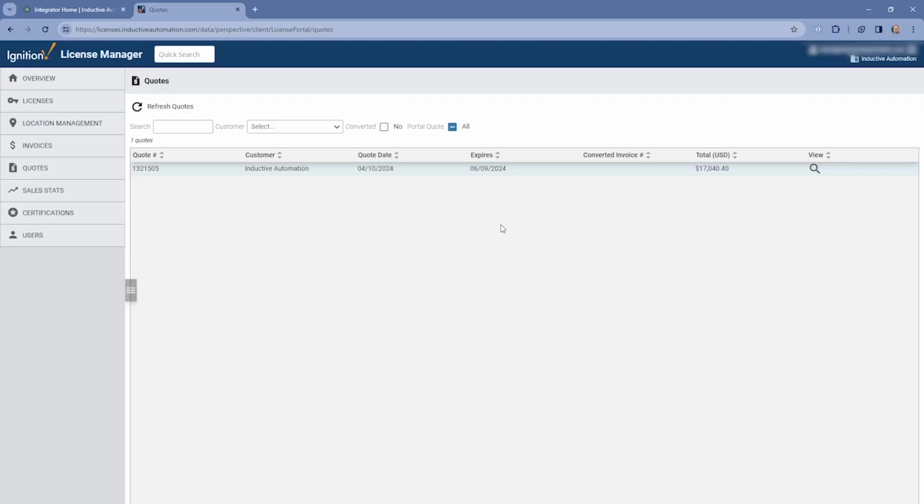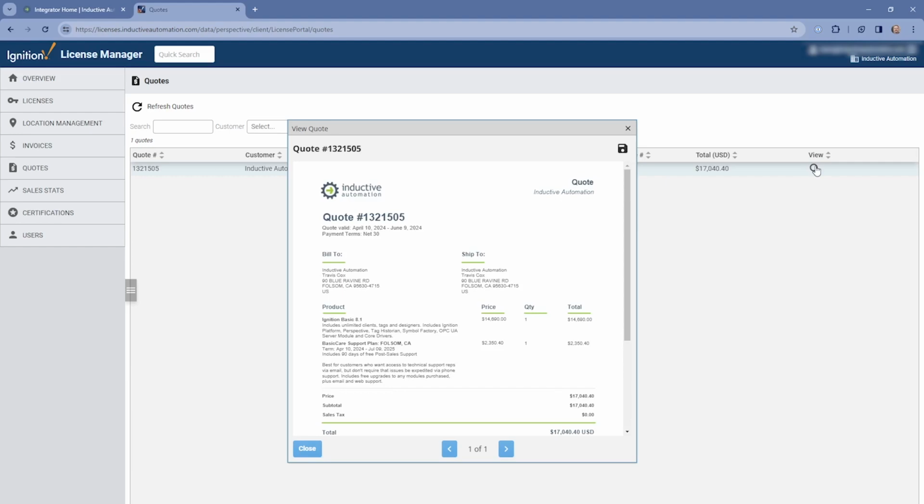Just like invoices, you can see all the quotes you have with Inductive Automation as well. Here's a listing of all the quotes that we have, and we can see when those quotes are going to expire. We can see if that quote has been converted to an invoice, of course what that total amount is, and we can view the PDF of that quote and export that out.